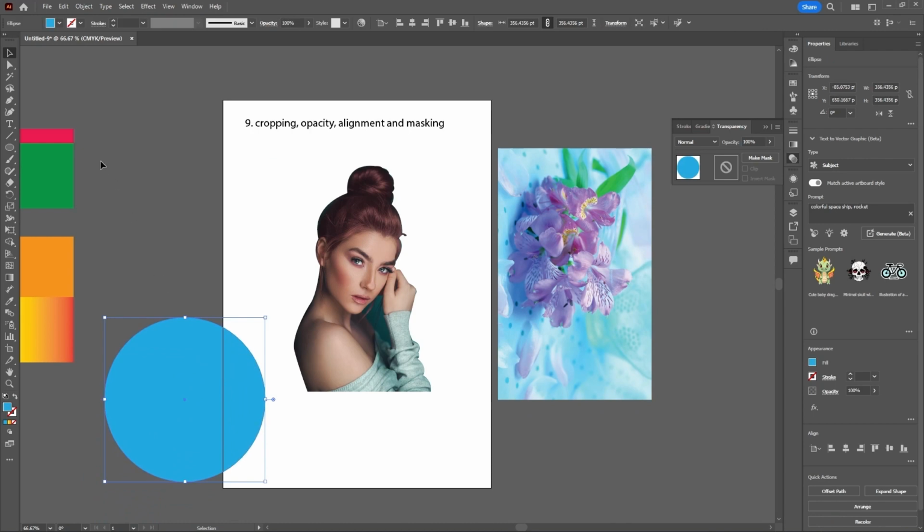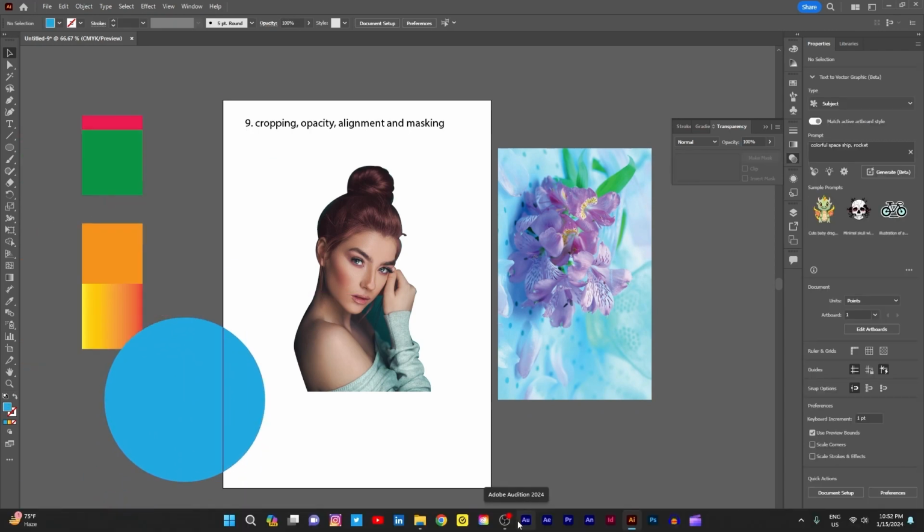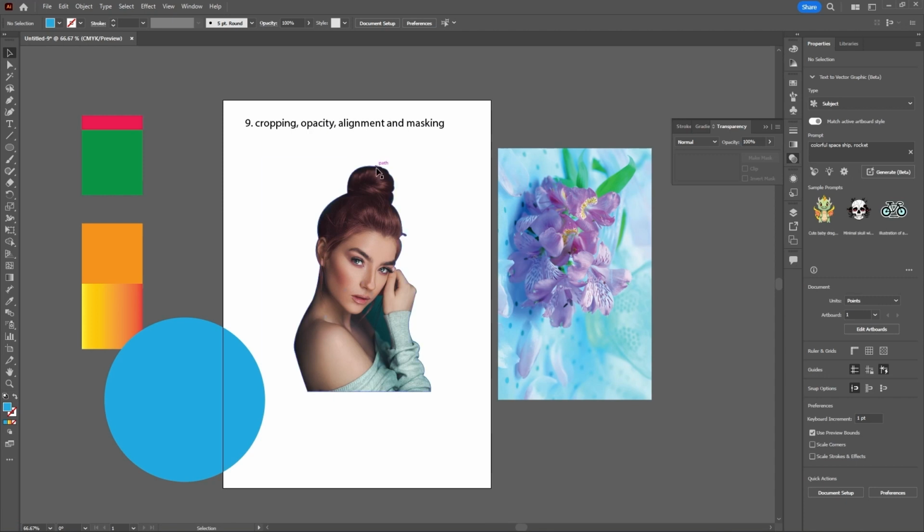So these are the topics I am explaining today, right? Cropping, opacity, alignment, and masking. Other things I'll explain in the next class. Okay, thank you.